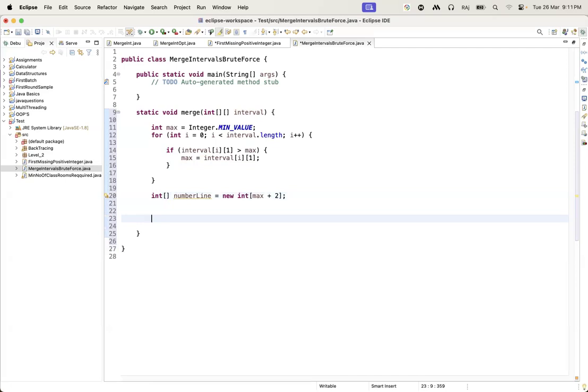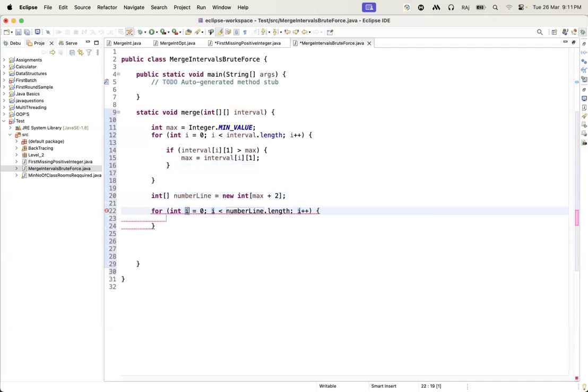Okay. Now what do I have to do? I have to iterate through the interval. I need to check the elements, like start and end. Based on the start and end, I want to update the values in the number line. So how am I going to do it? With a for loop. Okay, we got the for loop, interval dot length.